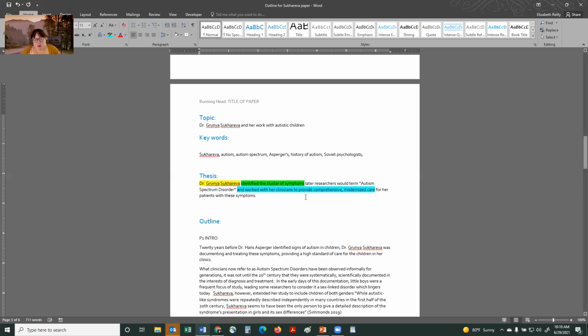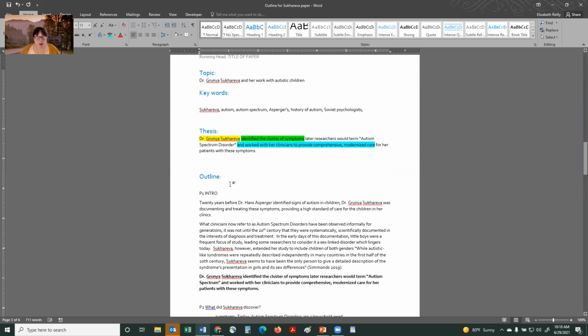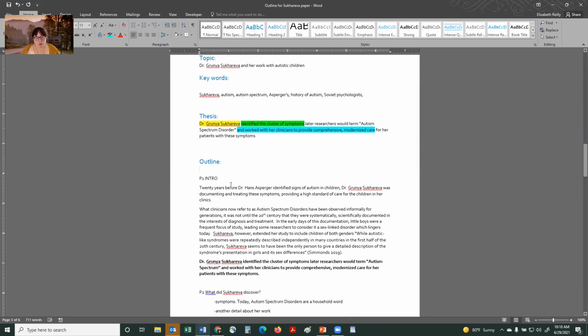This is my paper. So I have my main topic. She's going to be throughout the paper, but I have two main things she did. That's what I'm really talking about. Her identification of the symptoms and her work with her clinicians. So my paper, if you think about it, 4 pages, 2 and 2. We have 2 pages about how she identified the symptoms, and then 2 pages about what she did once she identified them. Well, what did she do for her patients? So my outline is going to follow suit.